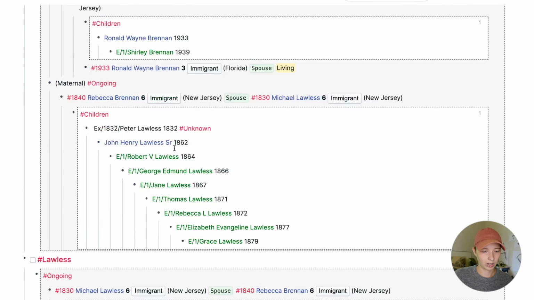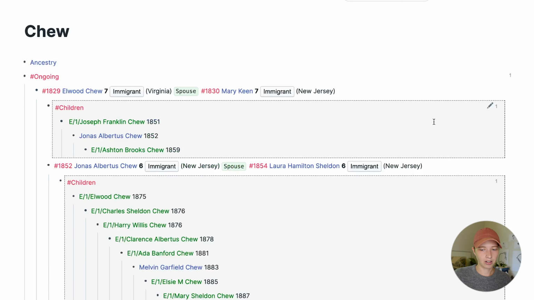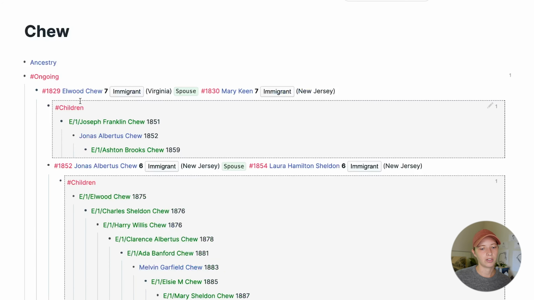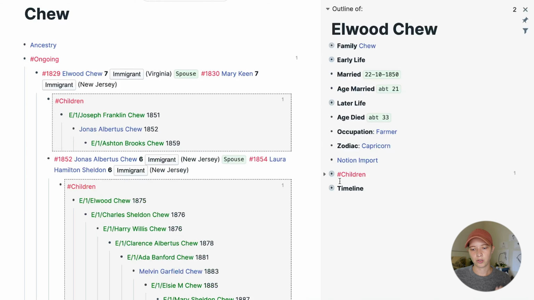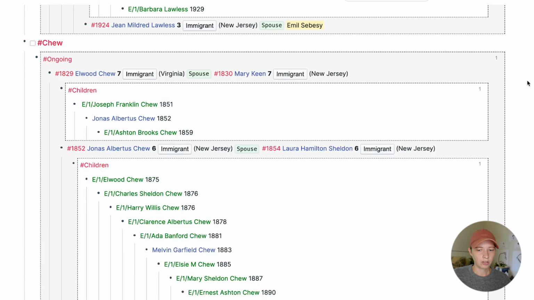Let's go into one of these families, maybe Chu. Coming in here, going right down to the bottom, the person that's closest to me in generation, nested at the very bottom, and then at the top is the person that is the farthest away. So if I go into Elwood Chu, over in the sidebar, I do have a section for children, and that is where I'm getting this embed from. So visually, that's how I'm making this all make sense.